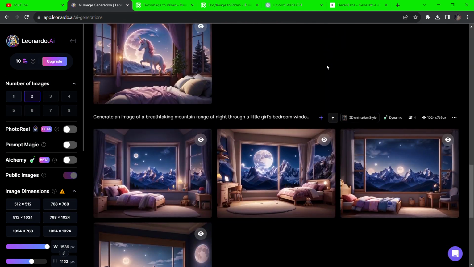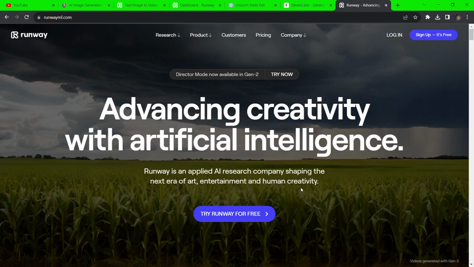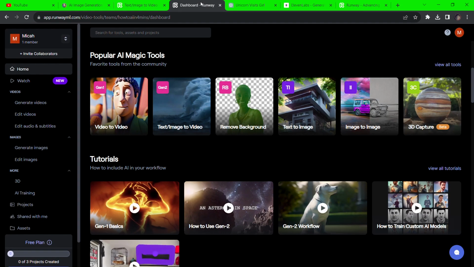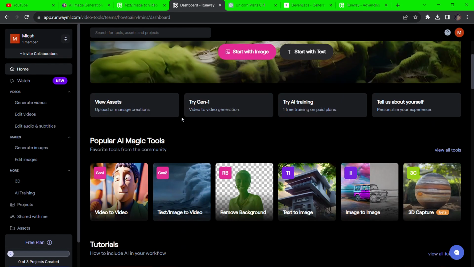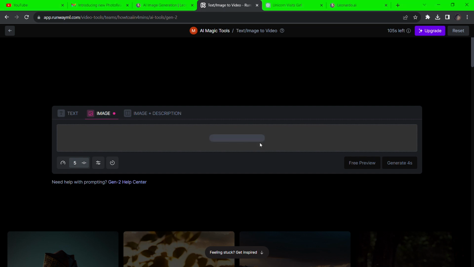I have generated some images. I'll download them and then go over to RunwayML. Click Try Runway for free to register. Once in, scroll down and click on Gen 2. Now drag and drop your image one after the other to create an animation.